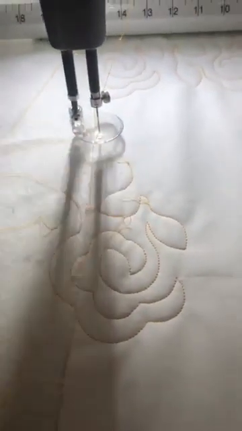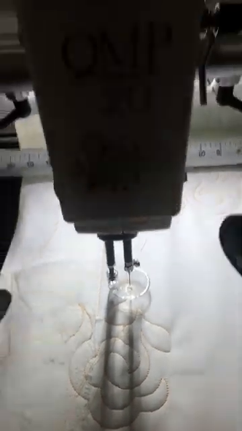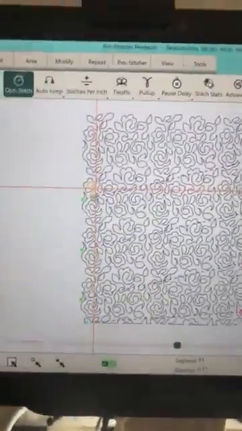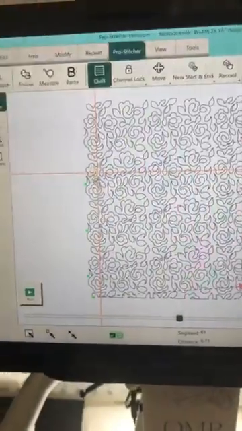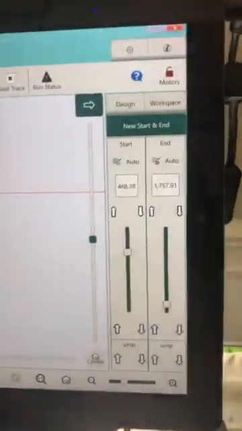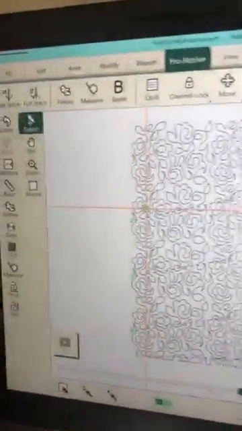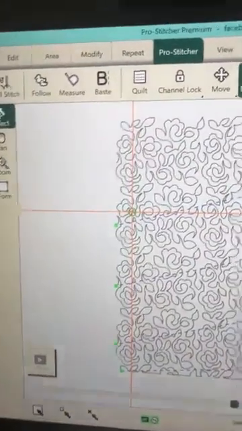So again, what I'm gonna do, my thread broke right here, true thread break. I'm gonna move my needle right before that thread break. I'm gonna come up here to my screen, and I'm going to go to Pro Stitcher, New Start and End. Come over here to the Start column, select Auto once. It attaches its green circle to my crosshair.